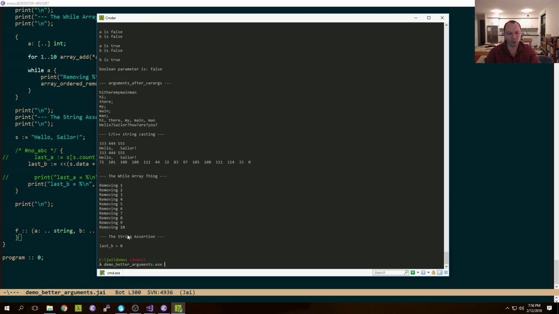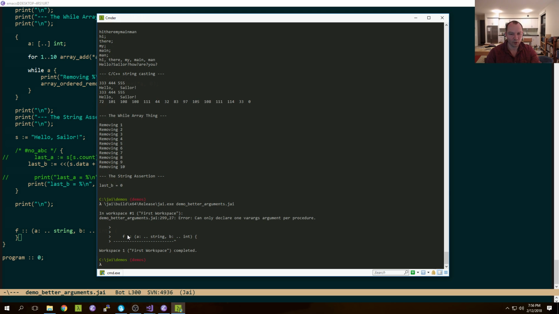I wonder what happens if I try to do this. Yeah, can only declare one varargs argument per procedure. Now, this is not really a technical limitation. It's a little bit more of a headache for us to track an arbitrary number of varargs parameters versus just one in terms of our own internal data structures. But we could do it if there was a strong need. I don't know if there's a strong need.